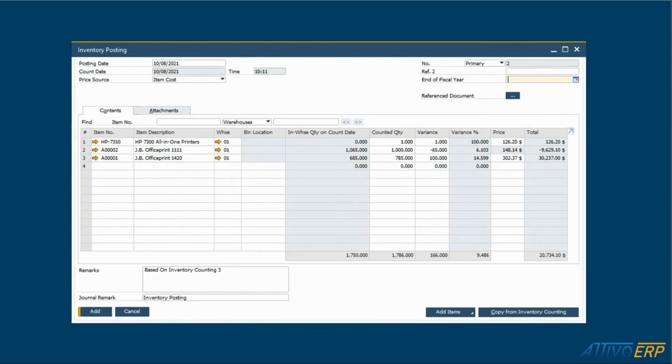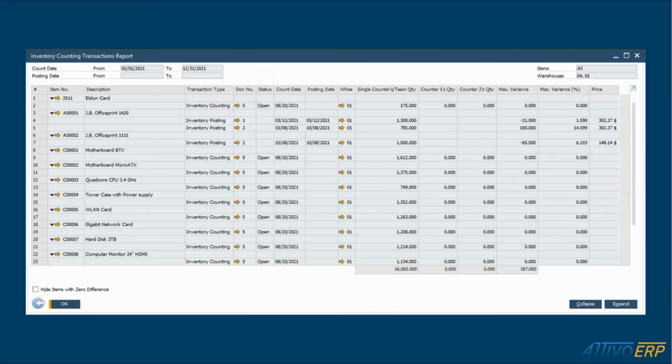Within the inventory posting window, notice that there's only 3 items. That is because those were the only 3 items in our last window that had a variance. So here we are going to post the differences in order to update our inventory for the correct amounts.